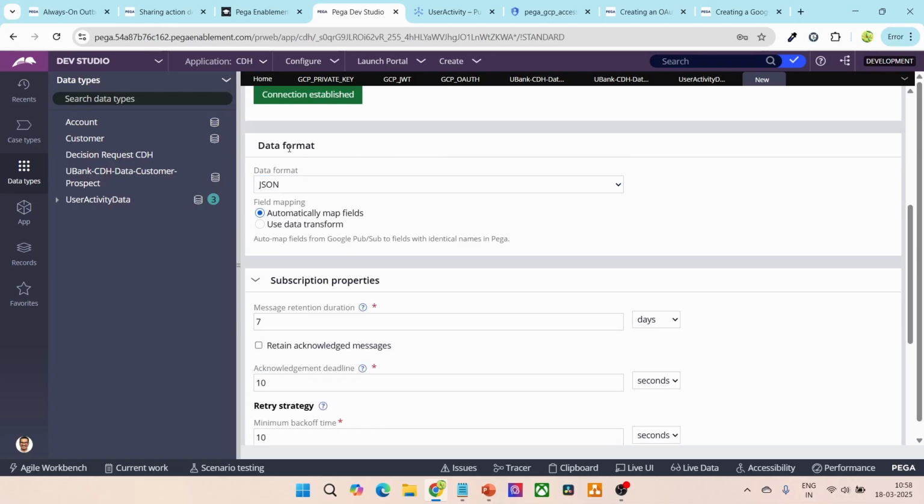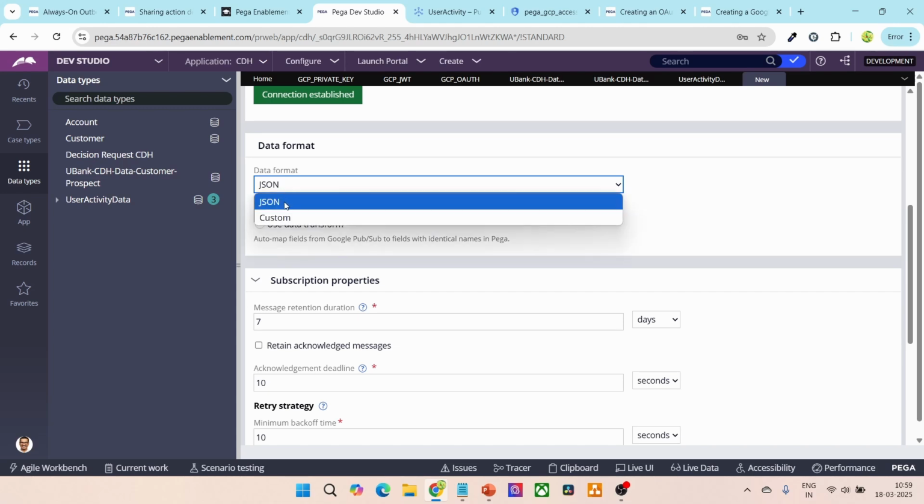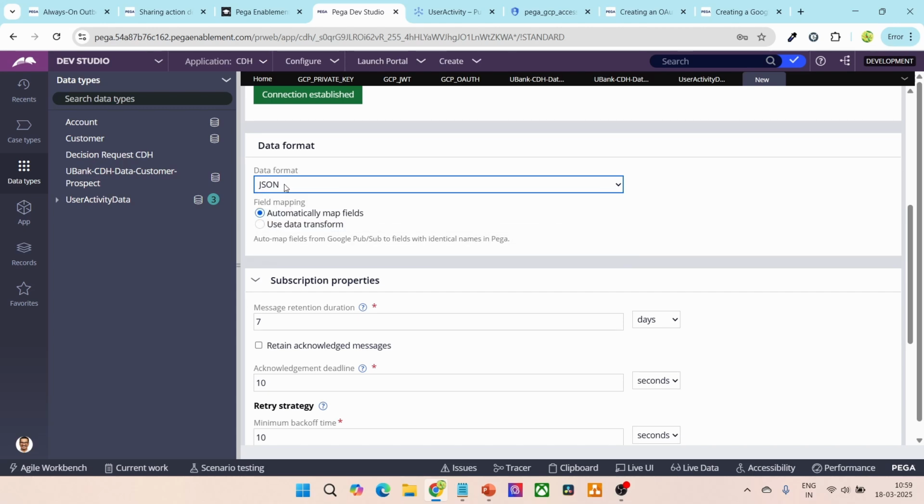Now in the next section, we have to configure the data format. Here in our case, we can select custom or JSON. I will be selecting JSON. In the field mapping, we have two options: automatically map fields or use the data transform. Most of you know what a JSON data transform is. It is generally used to do serialization or deserialization.